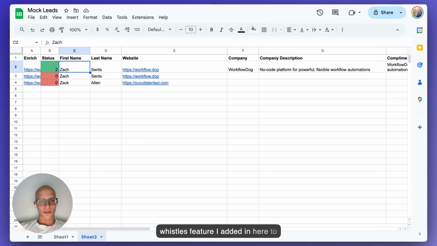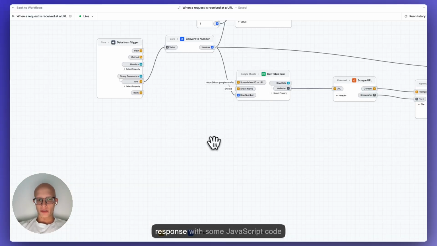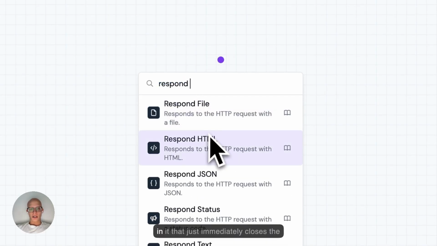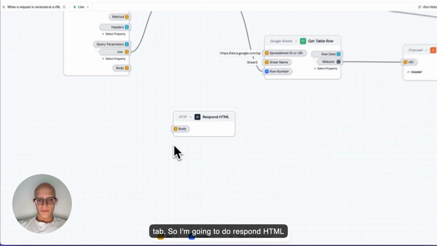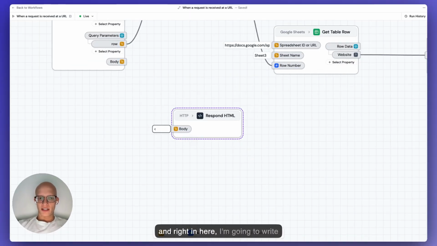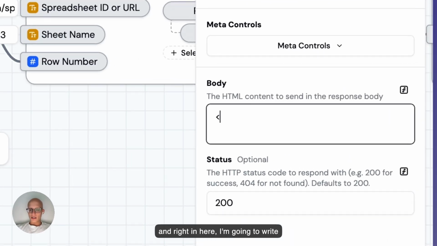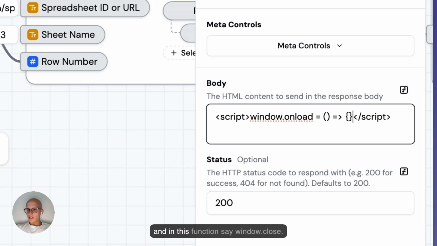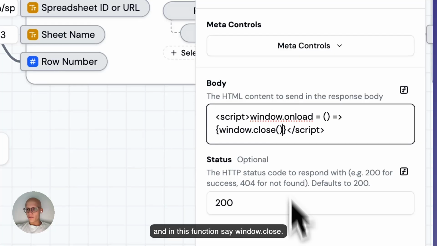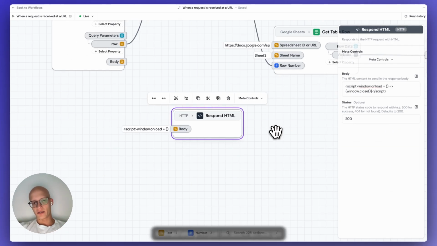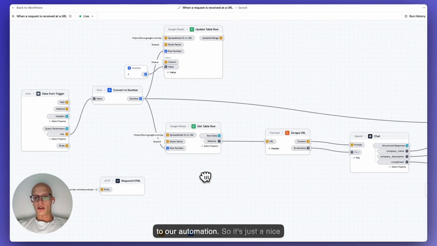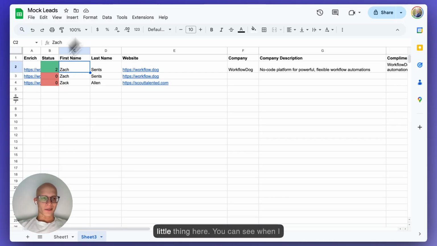Now, the very last bells and whistles feature I added in here to make it convenient to use from a spreadsheet is I just added a quick response with some JavaScript code in it that just immediately closes the tab. So I'm going to do respond HTML, and right in here I'm going to write script, and in this script tag I'm just going to do window.onload equals, and in this function say window.close. And so this will just make the window immediately close as soon as we go to our automation. So it's just a nice little thing here.